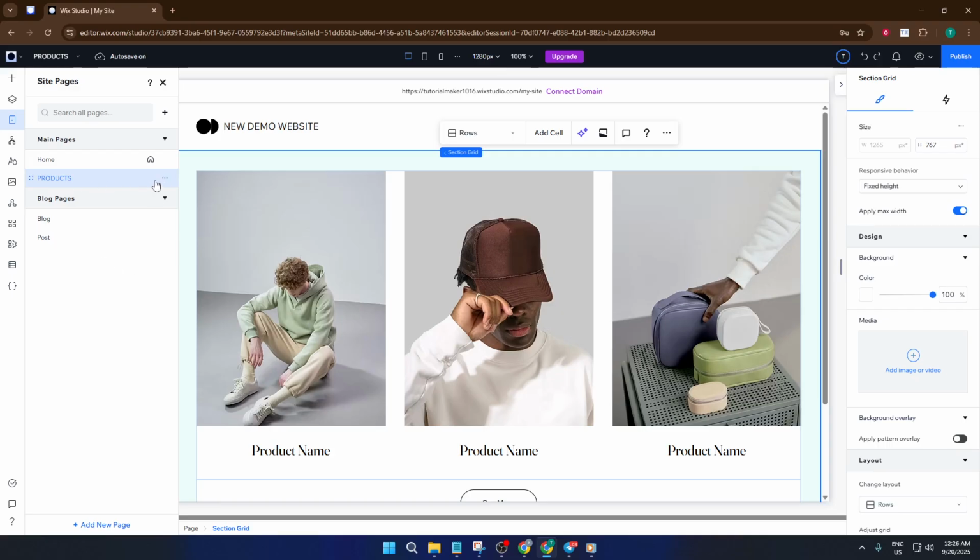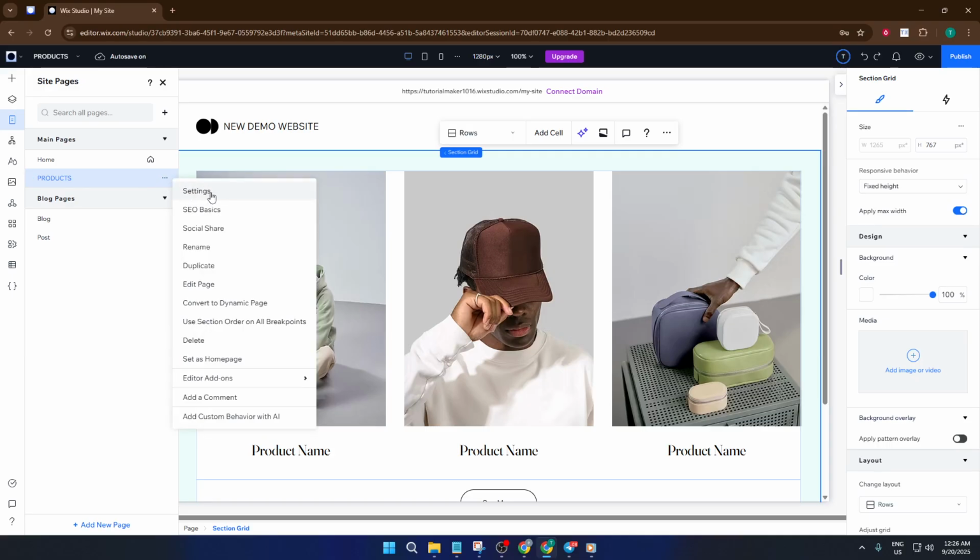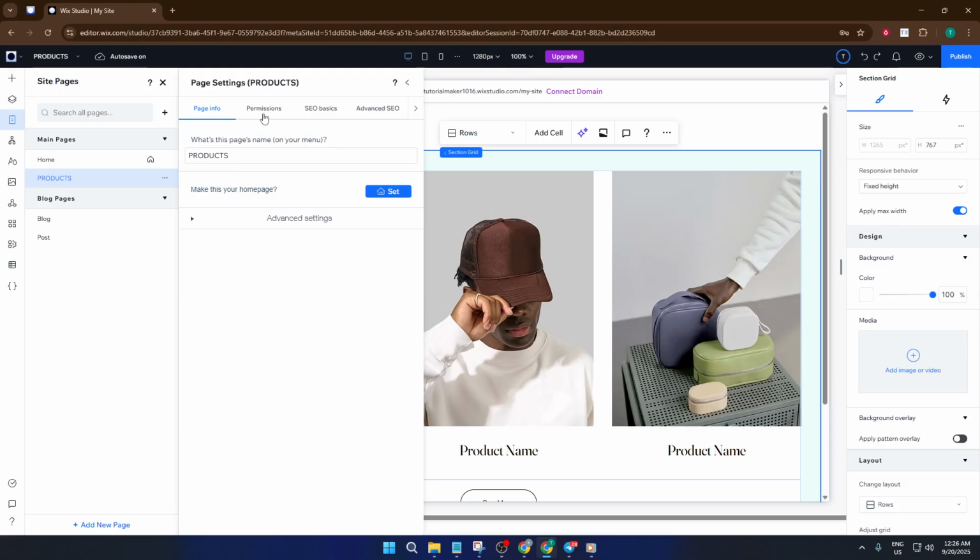Next, let's pick the page you want to protect. Hover over it and you'll spot those three little dots right beside the page name, kind of like a More Options button. Go ahead and click those three dots. This opens a menu with several choices for managing your page. What we're looking for here is permissions. Click Permissions and you'll see a few options pop up: Everyone, Password Holders, and Members Only.